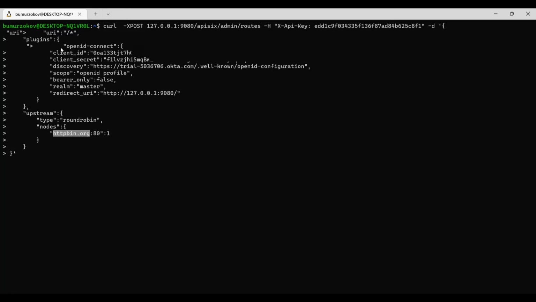And inside the OpenID Connect attributes, you can see a client ID, which is our client ID from Okta, and the client secret, the same as our client secret from Okta. And we also have a service discovery endpoint for the identity provider, Okta. You can specify your own domain from the Okta account where we created the application. You can also provide a scope of resources to be accessed.